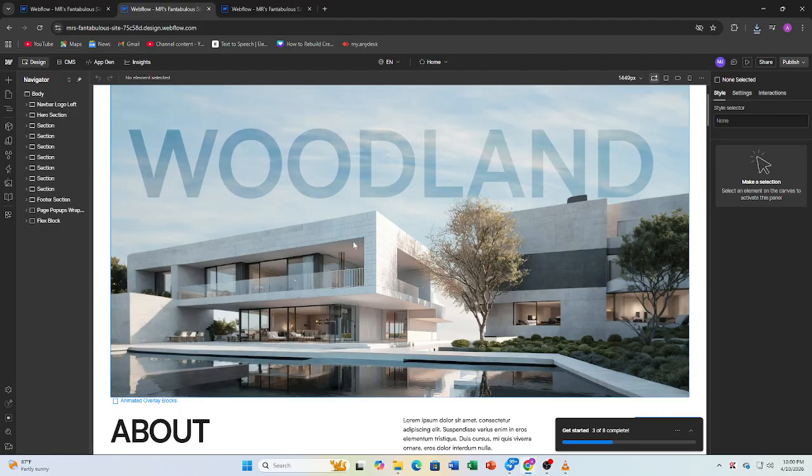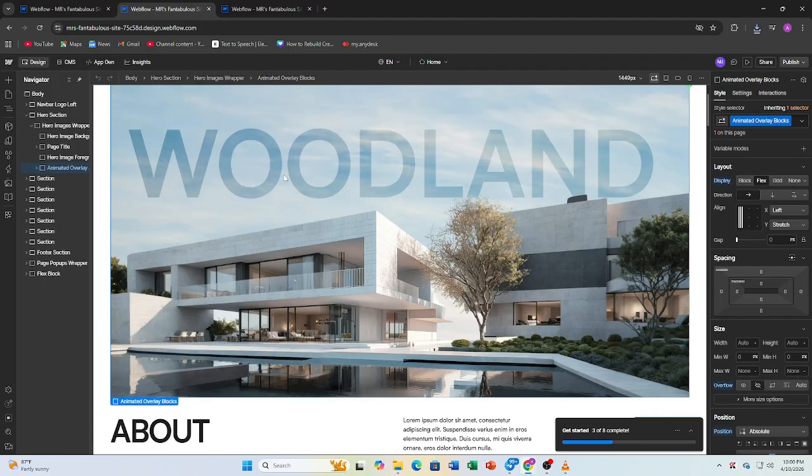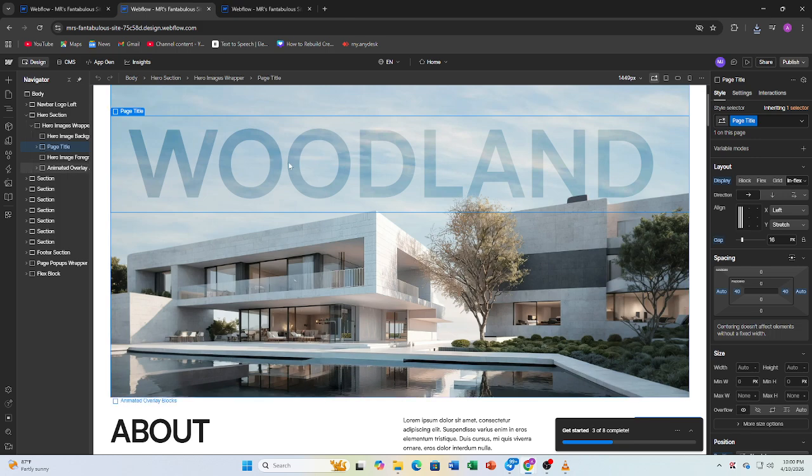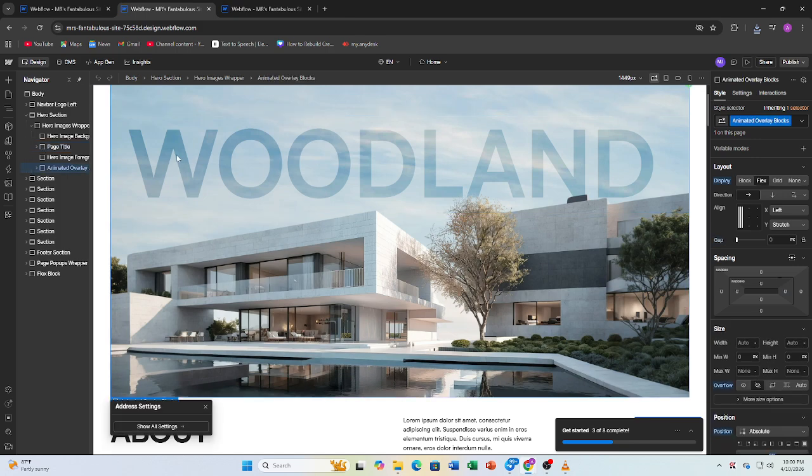Another common issue: naming classes like div1 or text2. Yeah, that gets confusing really fast. Instead, use clear names like hero title or card button so you always know what you're editing.